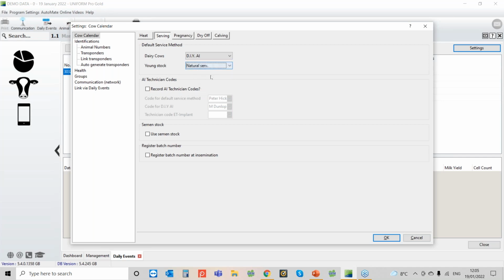So either natural service or with the bull. I can also record my AI technician codes. So I can say who is going to be doing my default service method and who is going to, for example, if it's just DIY, who's going to be my default service technician. I can use my Siemens stock, and obviously if I'm using Siemens stock, registering the batch number.